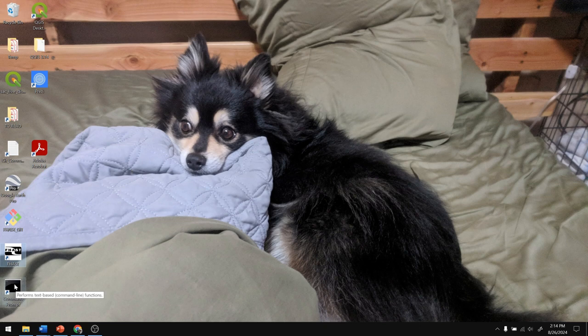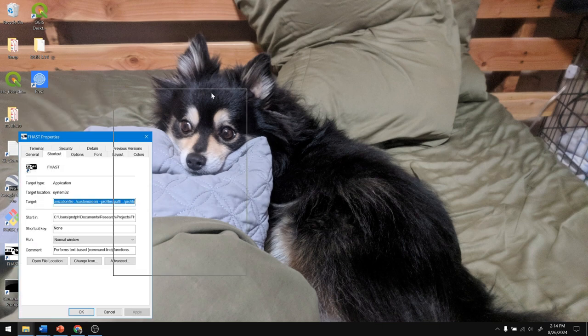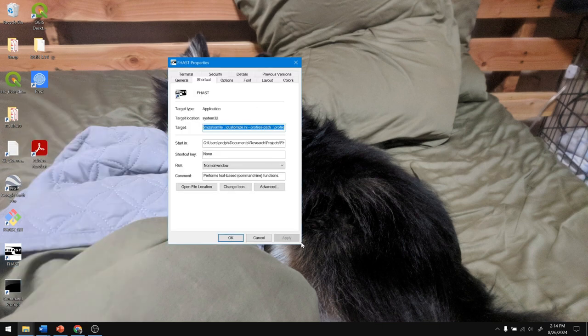Then you're going to go in and make some changes to it, and I'll just show you what mine looks like. You're going to make two changes to it. One, you're going to say where it's going to start. Wherever you installed FAST, so you should have a section where the FAST model is, and there should be a bin file in that. You're going to start this command prompt in there. So you want to copy that path to that bin file.